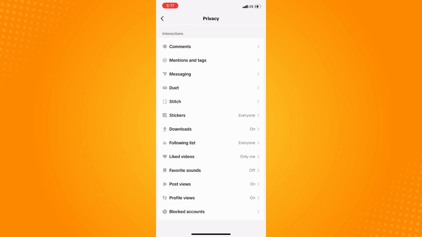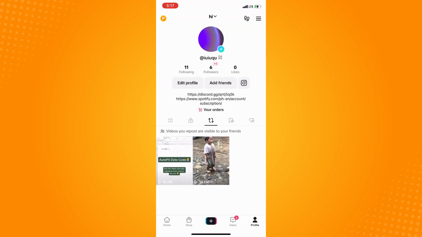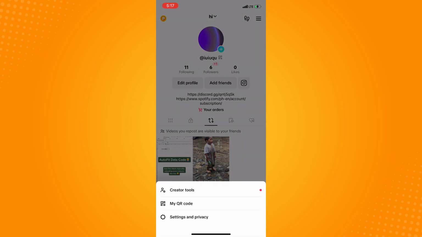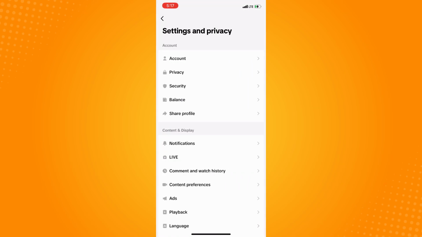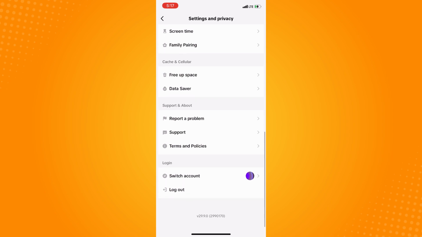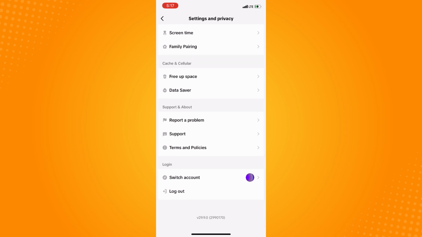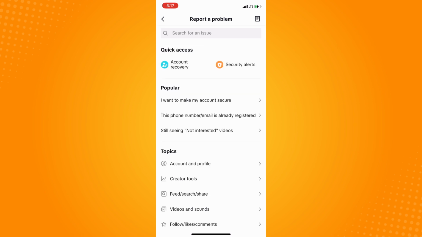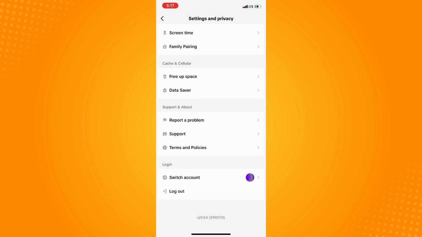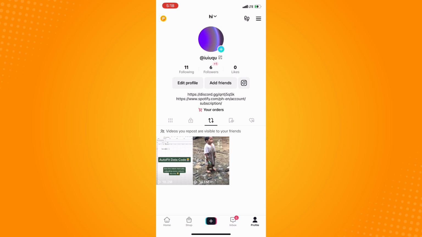As you can see, I do not have any repost option. It's because it's not yet available to my country. Since it's not yet available to my country, all you have to do is wait, or you can actually ask TikTok for a remedy. You can report the problem by going again to your settings and privacy and scrolling all the way down until you see support and about, then tap on report a problem and basically just explain your problem, saying you do not have the repost option there.